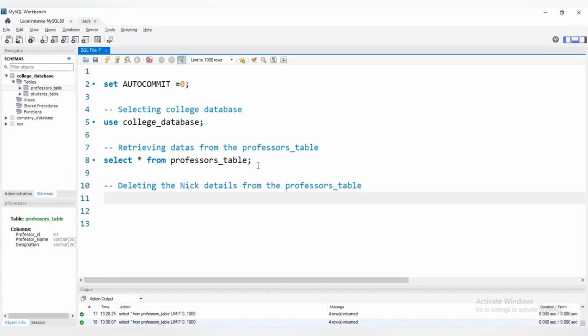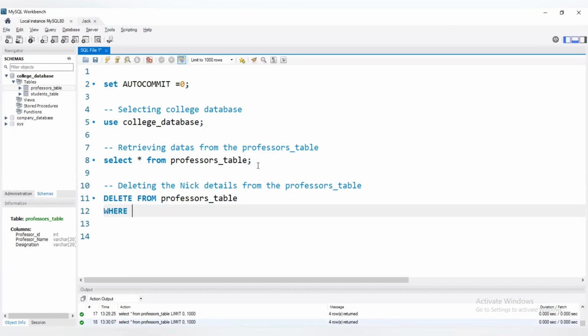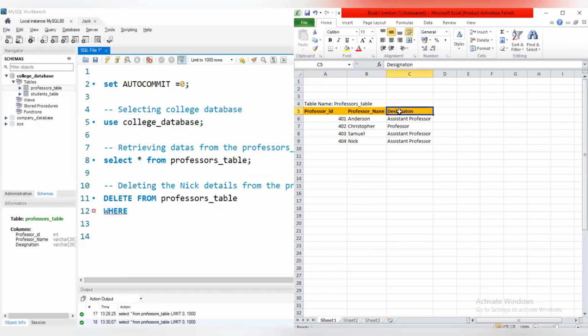If you want to delete a record from the table, the command is DELETE FROM table name, and instead of table name I'm going to use the professors table, WHERE column name equals a unique value, and instead of column name I'm going to use professor ID.